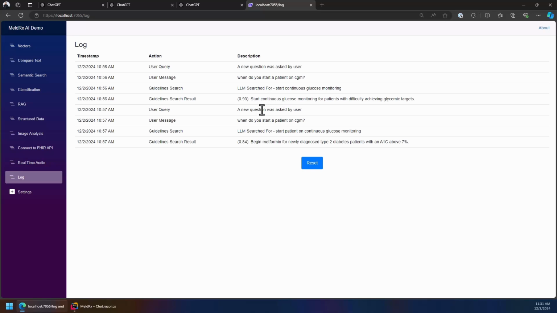The next time, when the question was asked, it found a different article because we had removed the original CGM article. It analyzed this article and realized that it is not relevant, and that's why it came back and basically said that no specific guideline was found.